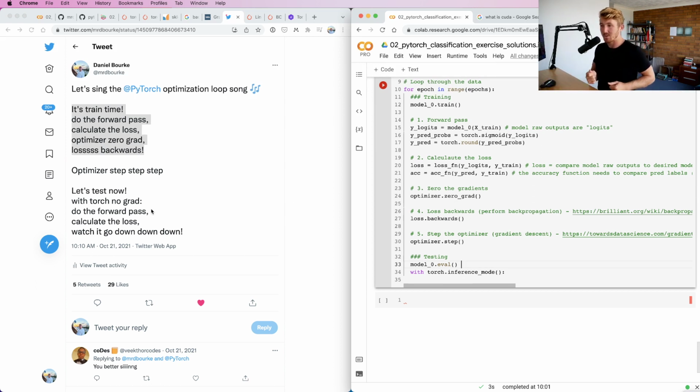Let's test now with torch.no_grad. You might see this as well, torch.no_grad in some places, which means no gradient calculations, which is used in gradient descent and backpropagation. The new one is inference mode. This is the faster way of doing things. I would recommend using this. This is what PyTorch recommends at the time of recording this.